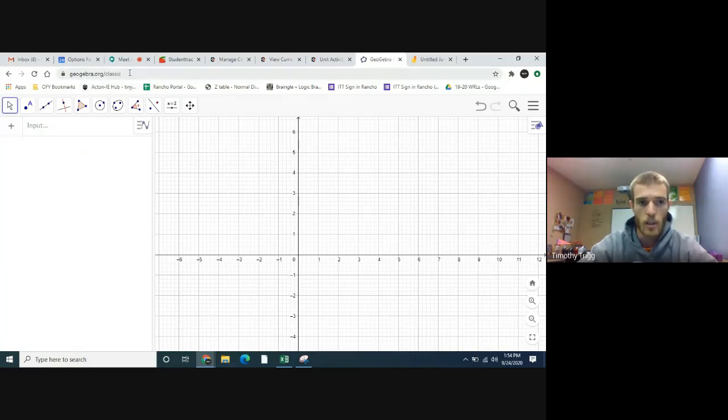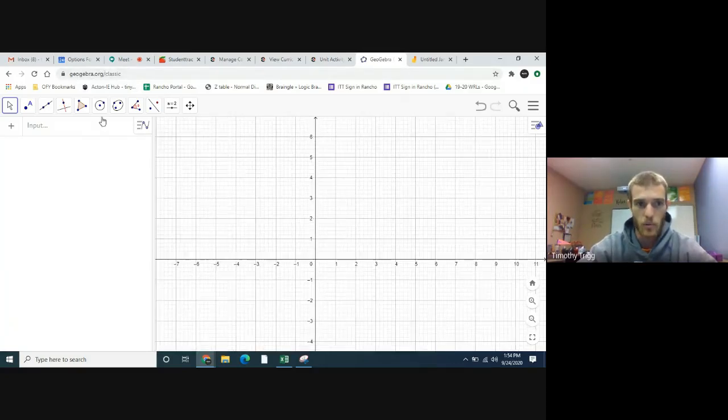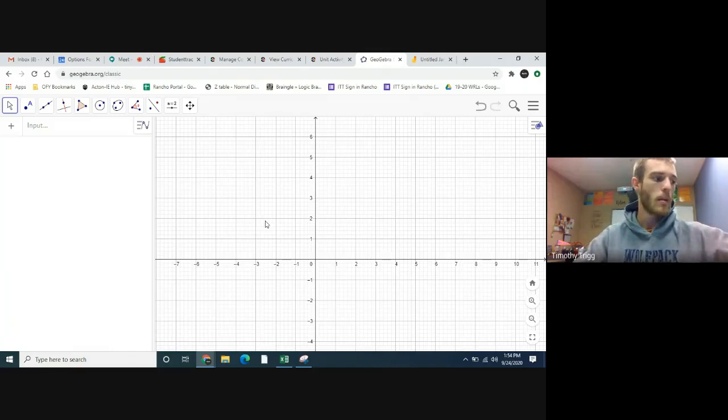Now, you can go on this website, pull up a separate tab, go to geogebra.org, and I like the classic. So geogebra.org/classic should look exactly like this. We'll have the same tools on top and everything. But we're going to go ahead and graph those 3 points. The 3 points A, B, and C that we saw before.